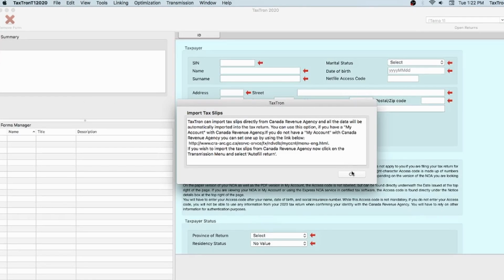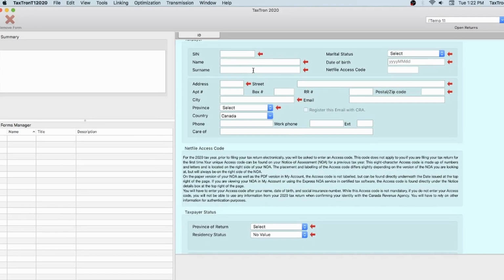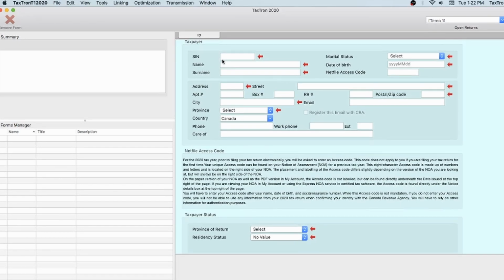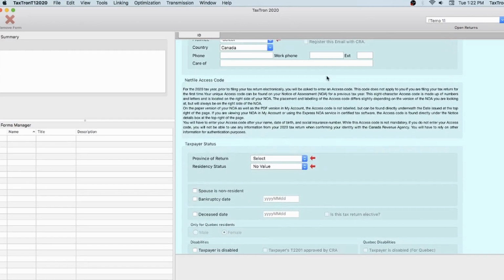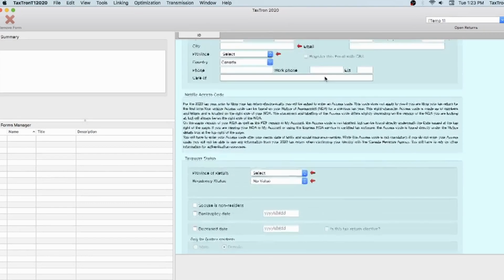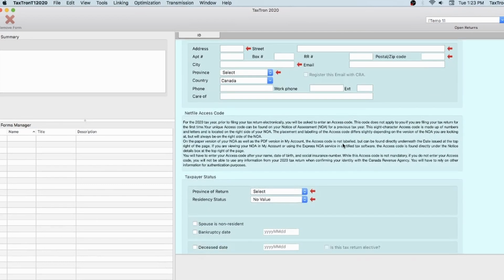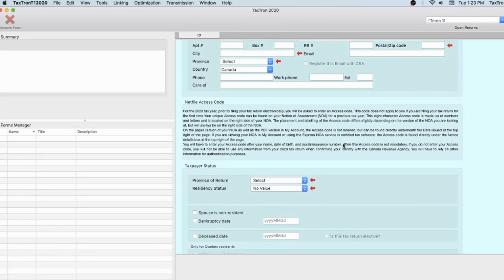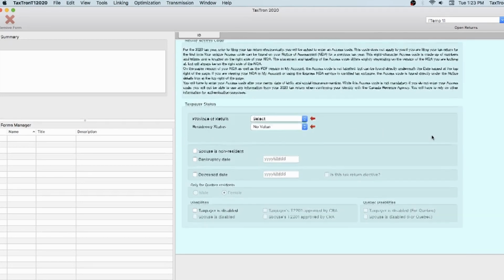And the identification section will show up here. And it'll be a very similar process to the Windows version. You just put in your SIN number, your name, your marital status, etc. And then if you have a spouse, then there'll also be another section for the spouse to fill in if it is a linked return. And then there's also the taxpayer status over here as well to fill in.